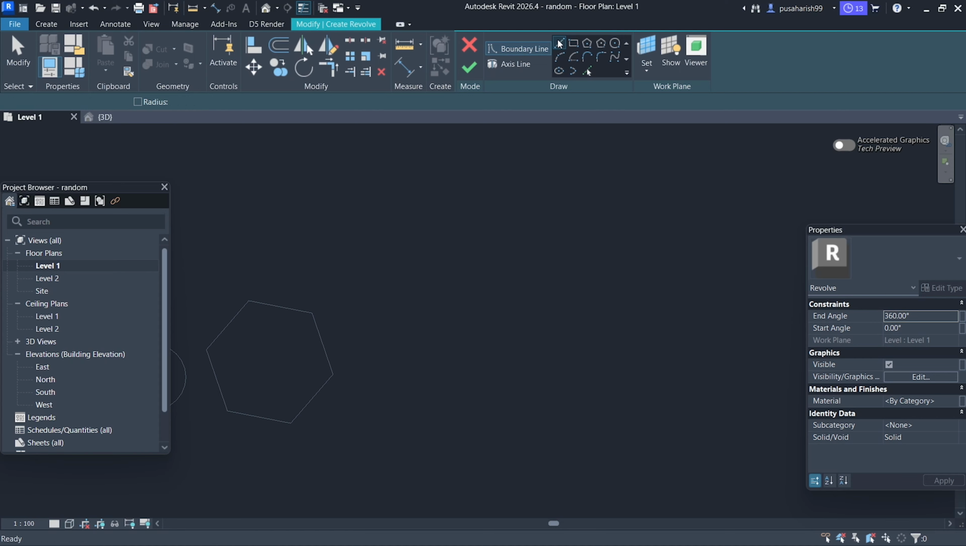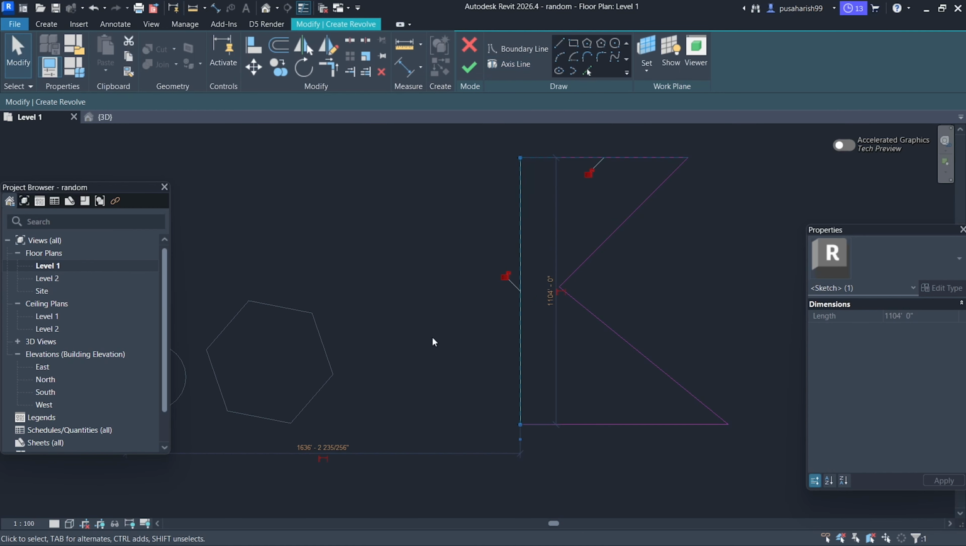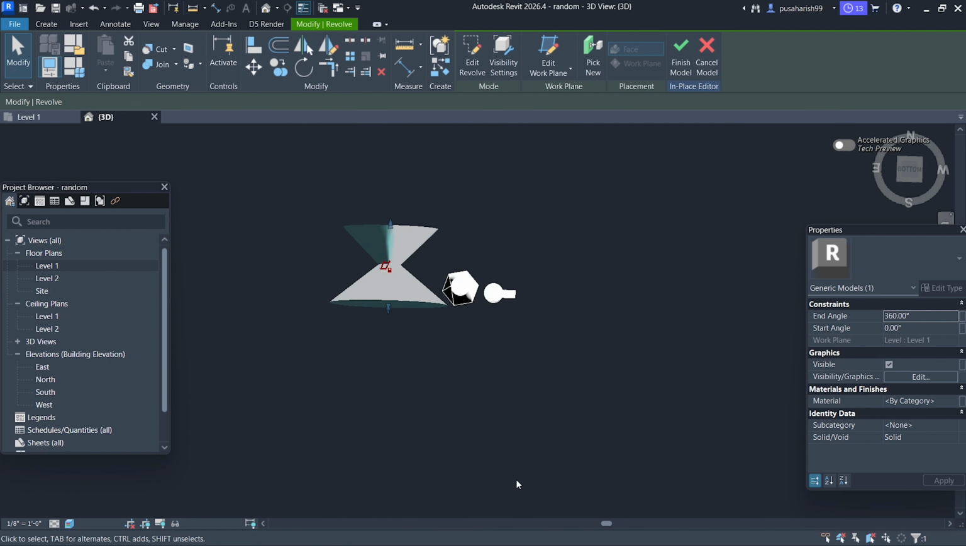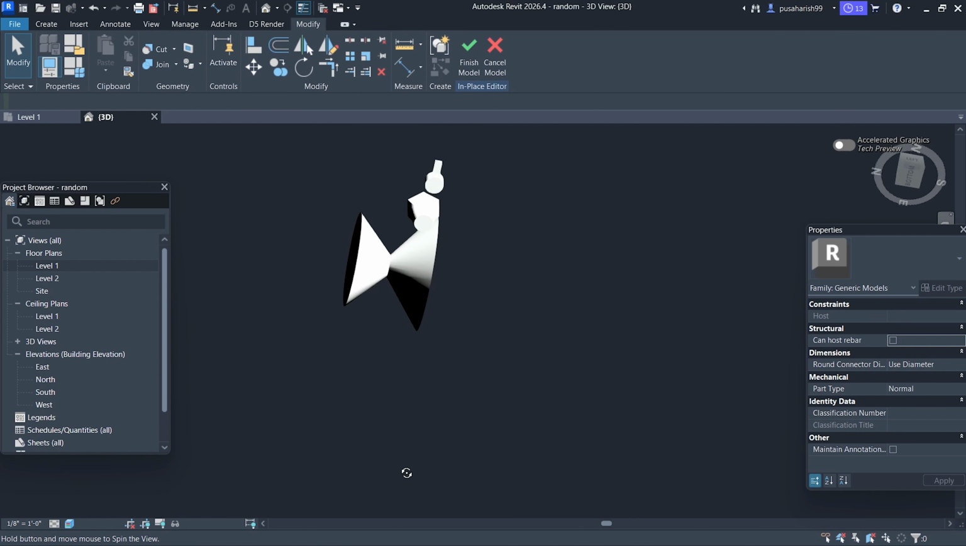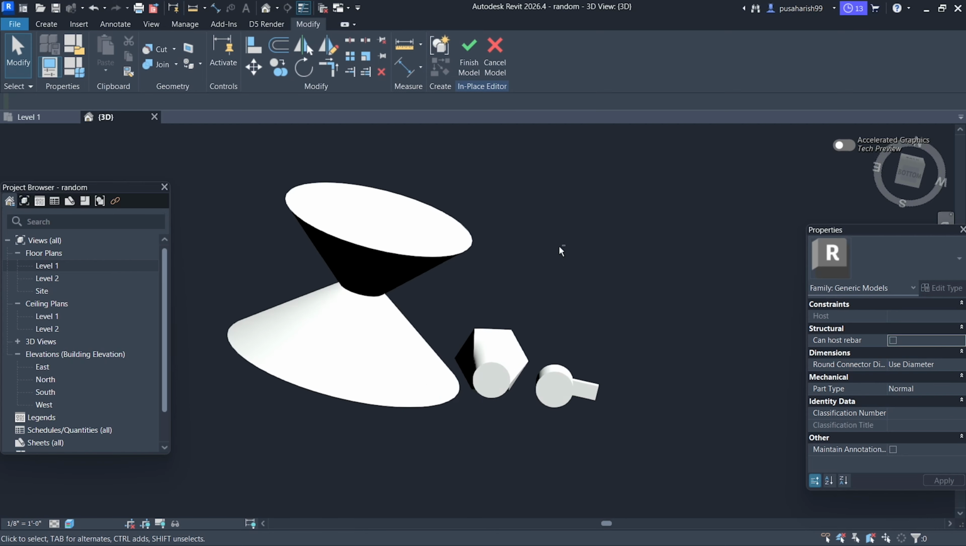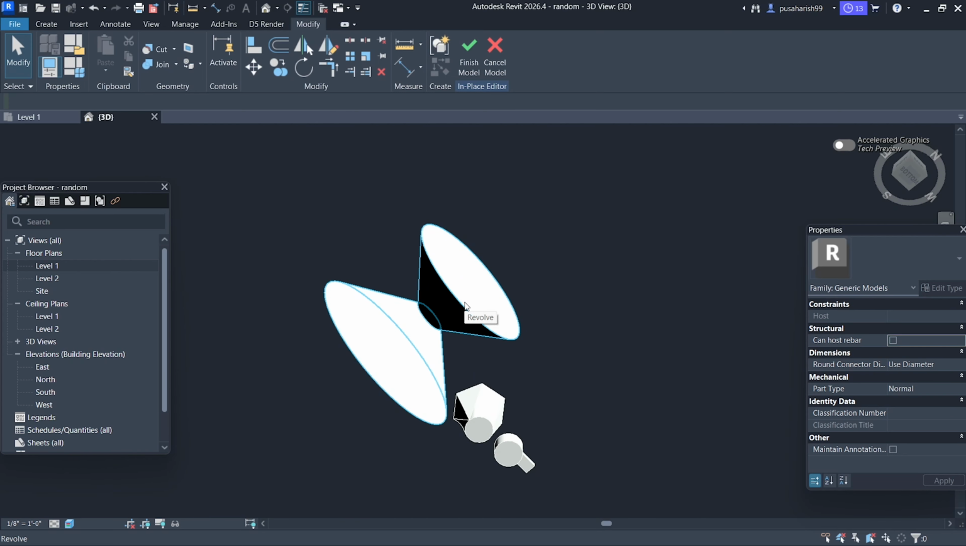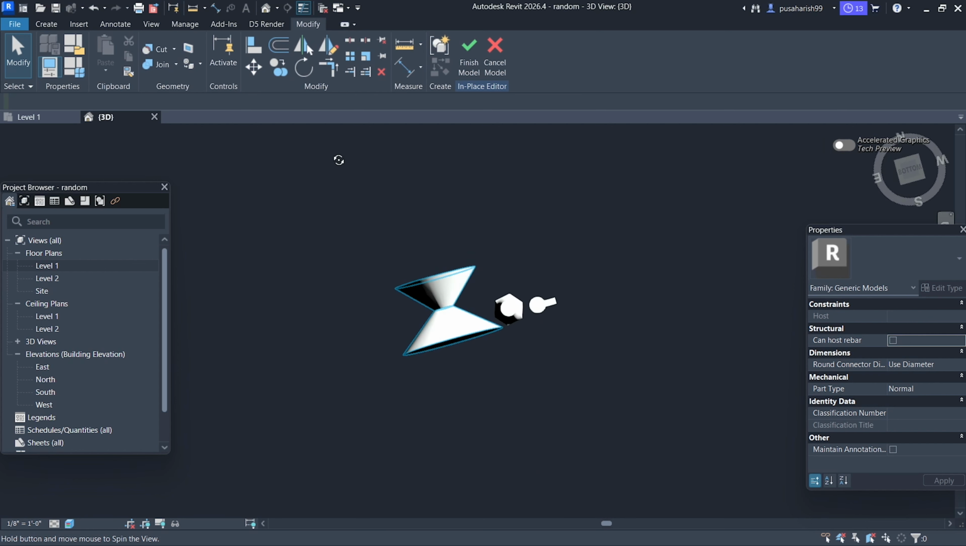First click on line, draw a line. I'm drawing a random structure for your explanation purpose. Escape. From here, click axis line. Select first point, second point. Click on OK. Now come back to 3D view. Use shift plus middle mouse button to change the view. This is the revolve command. If the object is circular or curved, we generally use the revolve command.